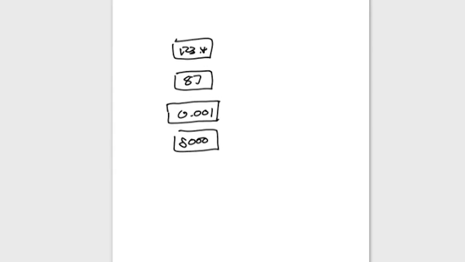We could say we will go from top to bottom, and we will just write down the card that has the largest number that we've seen so far. All right, so we'll start at the top here. This is the largest number that we've seen so far, 123.4. We'll make a note of that. Now we'll go to the next one. Is 87 bigger than 123.4? It is not. So we'll ignore it.